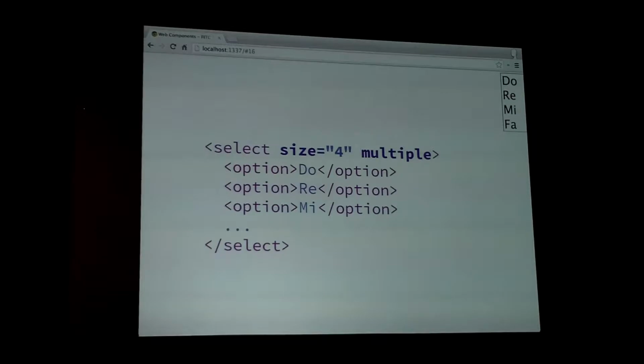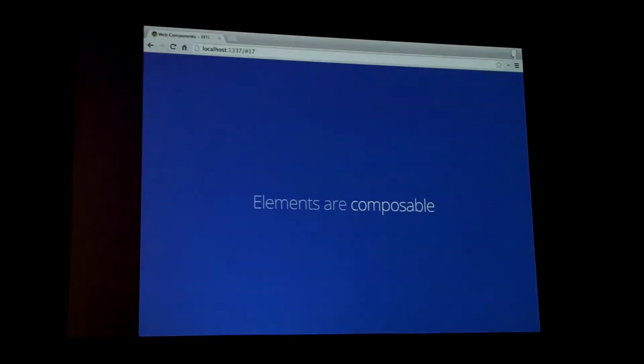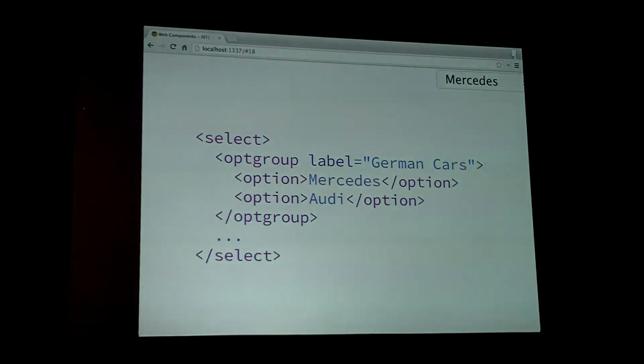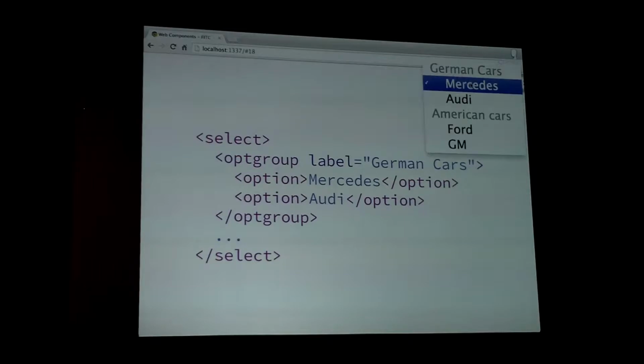Here's another example. I drop the multiple attribute into this, and the UI takes on completely different meaning. Here, I'm now able to select multiple items inside this page. And again, I'm getting a different UI, didn't have to touch any script or style sheets in order to get this in place. It's actually quite powerful. Elements are composable. So here, rather than just dropping in options, I've dropped in an optgroup. And what this has given me is a slightly more complex piece of UI.